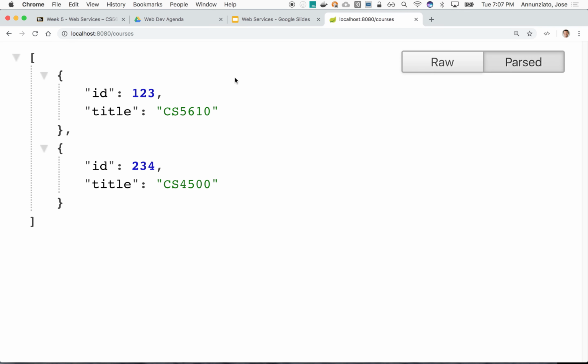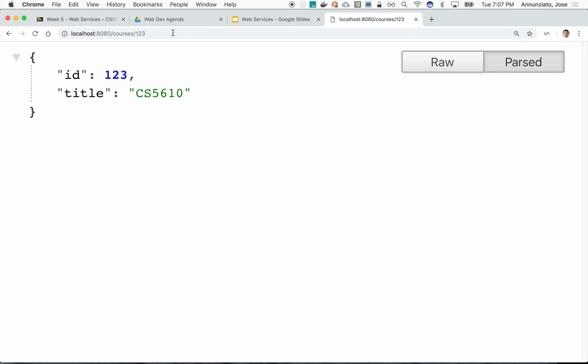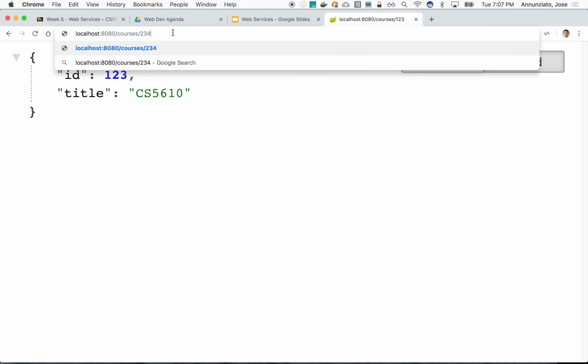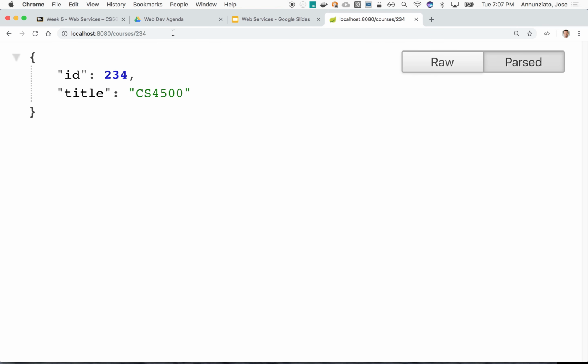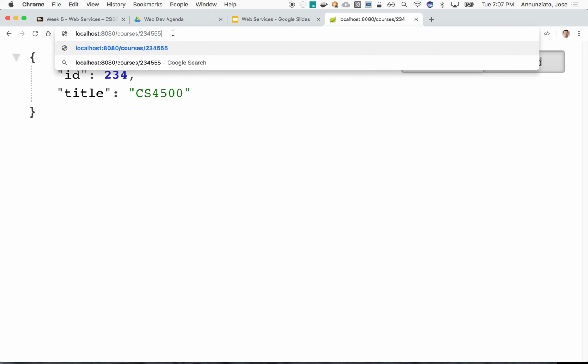Okay, and so this one still works, but if instead I say 1, 2, 3, right, it only returns CS5610 or 234 4500, or if I give it some bogus value, right, it just returns null and it dies. Okay, it gives me 404.